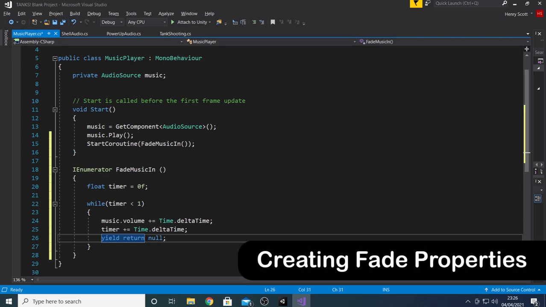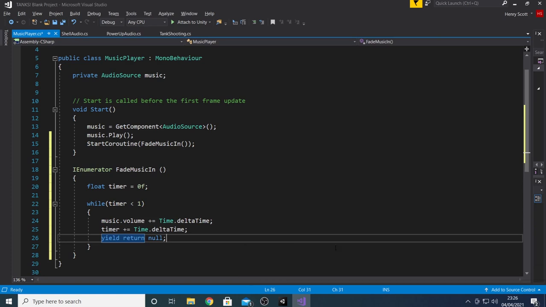But let's say that we wanted our fade to last a little longer, or even a little less than a second. How might we change our script to make this happen? Well, it's quite simple really. If we want our fade to last twice or 3 times as long, we simply add half or a third of time.deltaTime to our volume each frame.